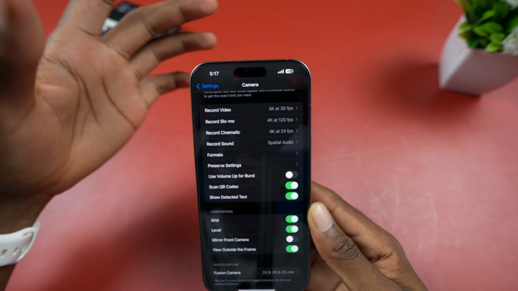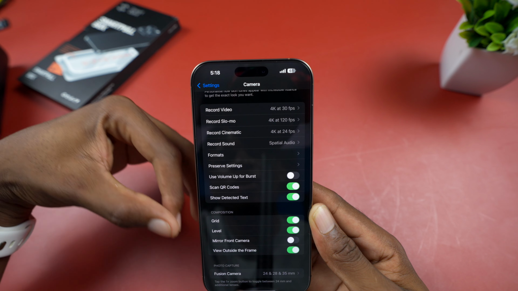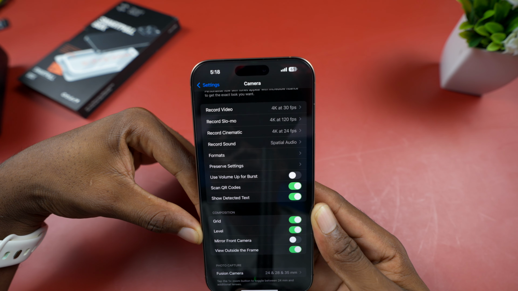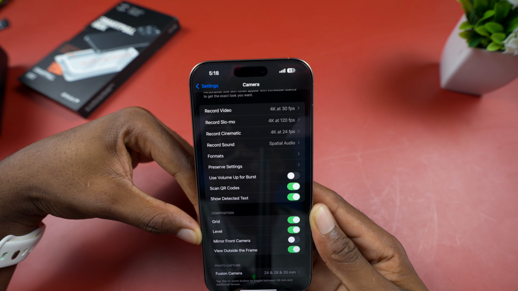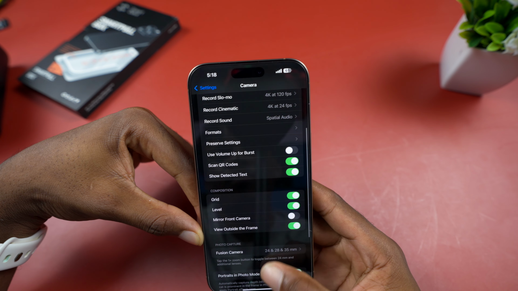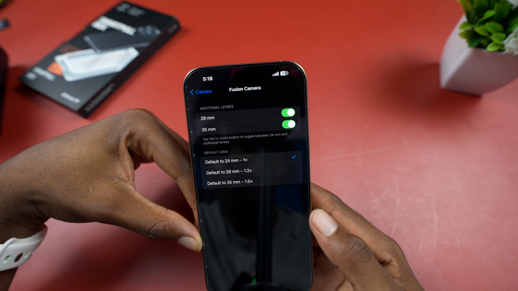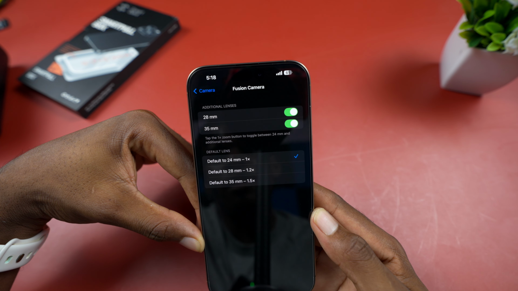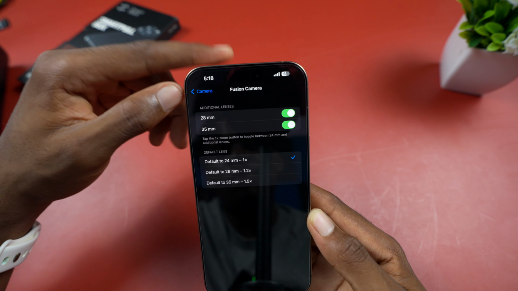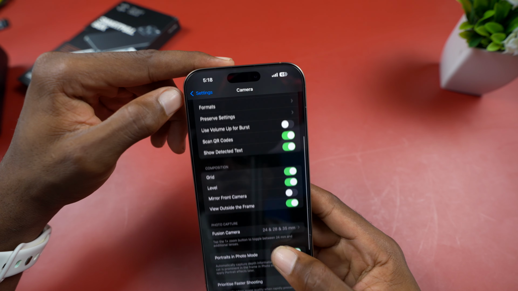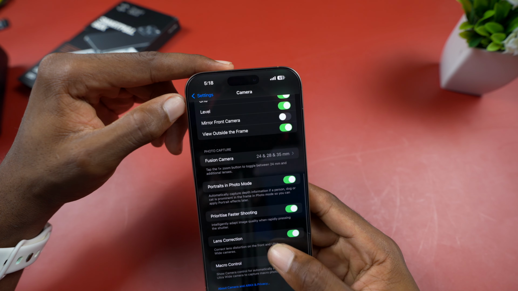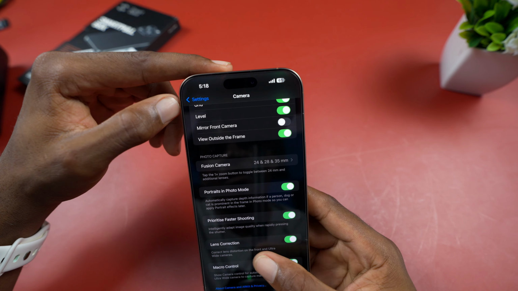Also grid lines, I put that on. Level, I put that on as well. And the mirror front camera, I leave that off. View outside frame, I turn that on as well. Fusion camera, I basically fuse the cameras, so I have 28mm, 35mm, one-time zoom on, and so forth. So this is just the settings that I actually use inside my phone right here for the best video settings.